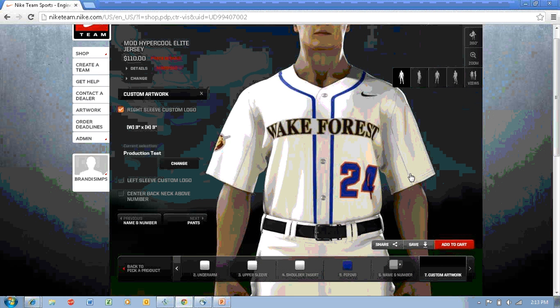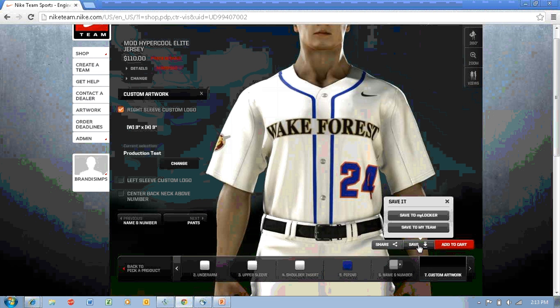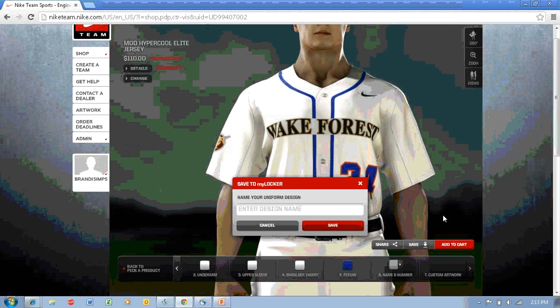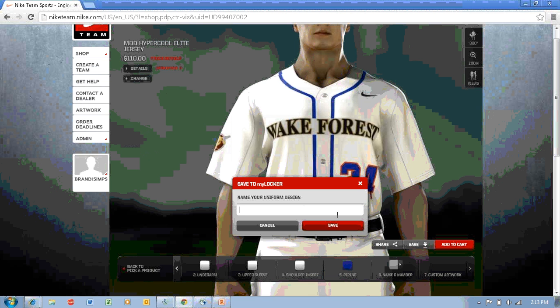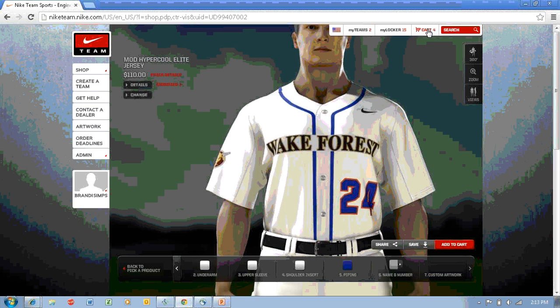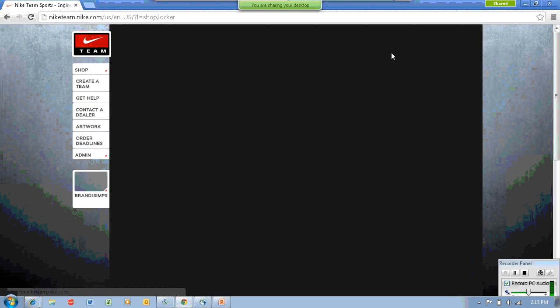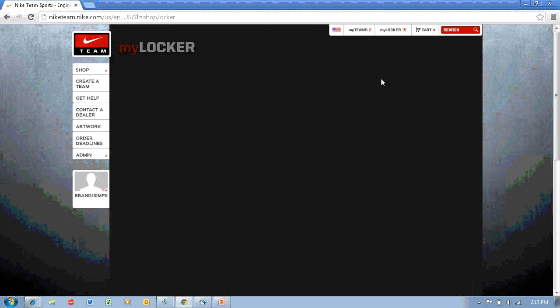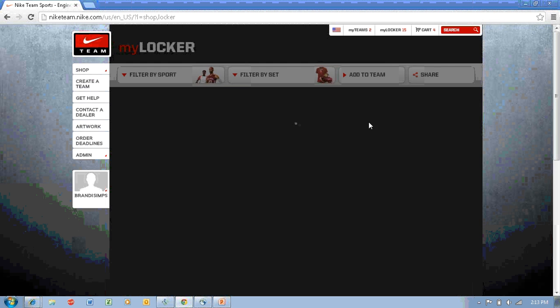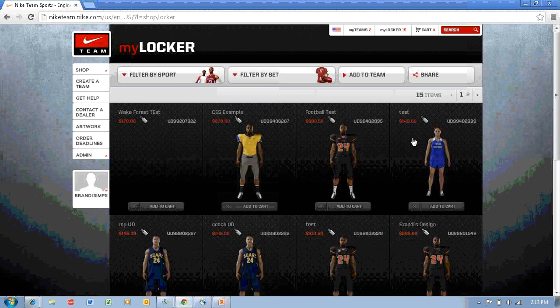All right, so now my order is ready to, or my design is ready to save. So I'm going to go ahead and save to my locker. Give this a name. Now, if I were to click my locker icon up here in the upper right, I should be able to view that design and share it to my internal partners if I need to, or save it. I can do whatever I need to do with this design going forward.